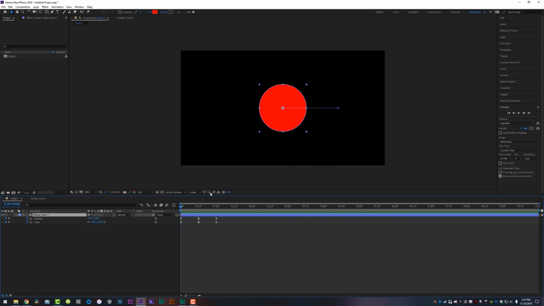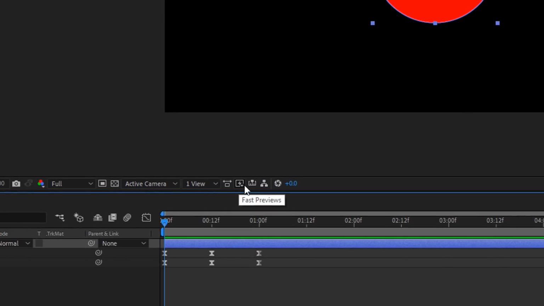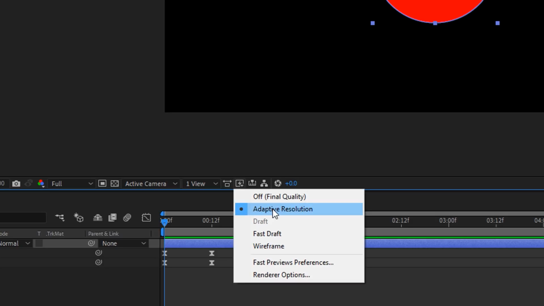Okay, adaptive resolution versus final output. If you hover over this little lightning bolt icon right here, it says fast previews, and if you click on that, adaptive resolution and final quality, what is the difference between the two? Adaptive resolution is exactly what it sounds like. It will adapt to a lower resolution depending on how hard your computer's working, how much After Effects has inside of it. If you've ever zoomed into anything on your timeline and it gets really pixelated for a second, and then it goes to full quality, and then you click and drag and it goes pixelated again, that's adaptive resolution.